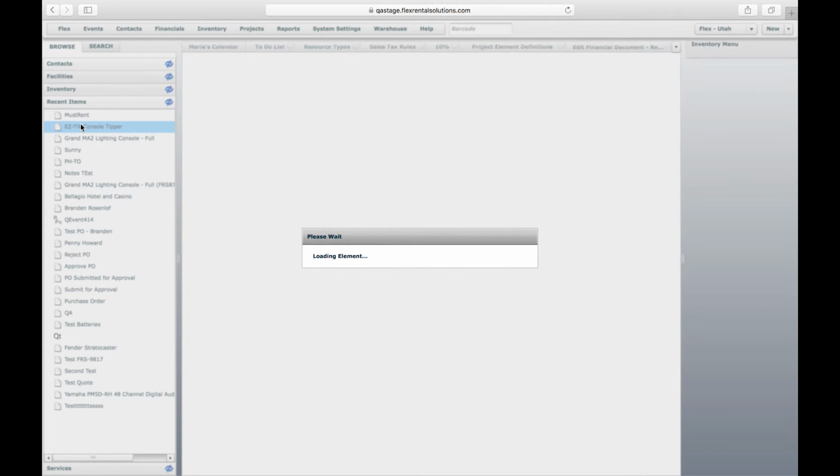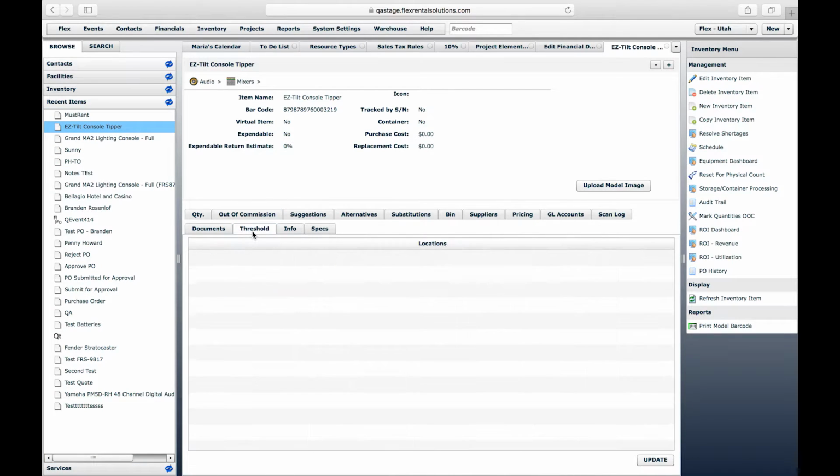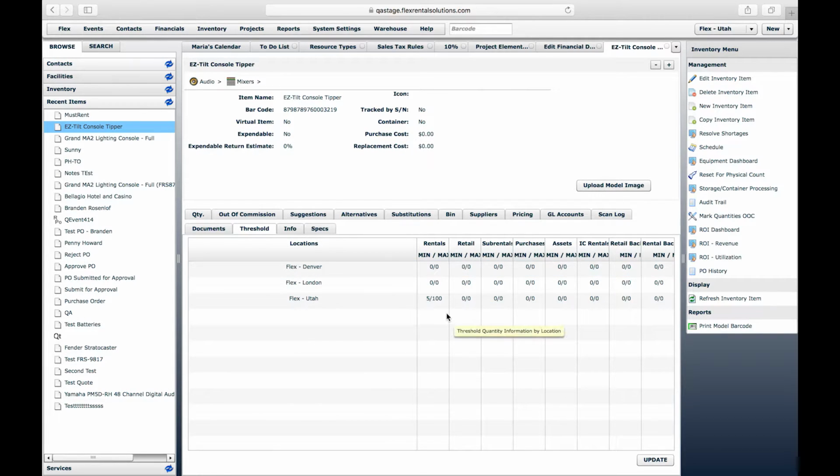Next, we've implemented a threshold tab on inventory items. If you click the threshold tab, you'll see each resource type has a minimum and a maximum. And also each location, you can input separate values. Just click into those fields and you can enter the minimum and maximum amounts for that resource type.